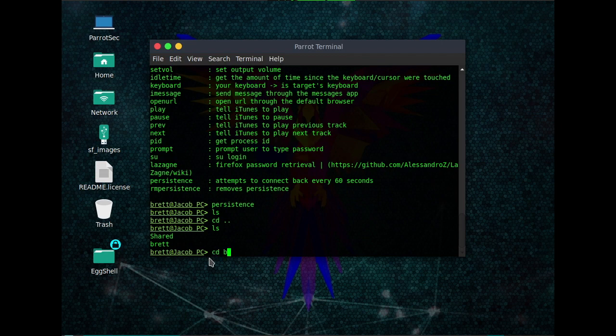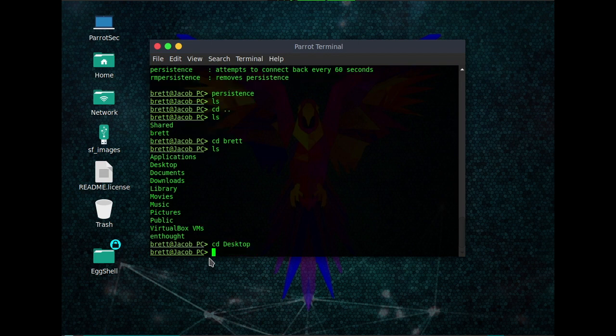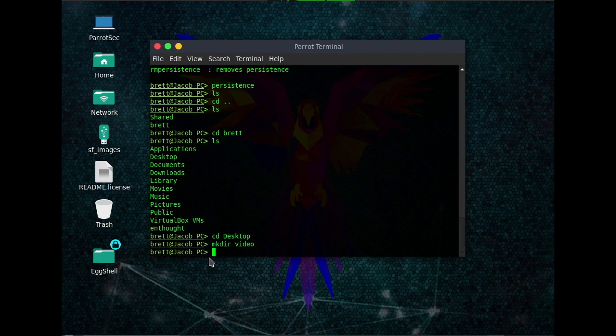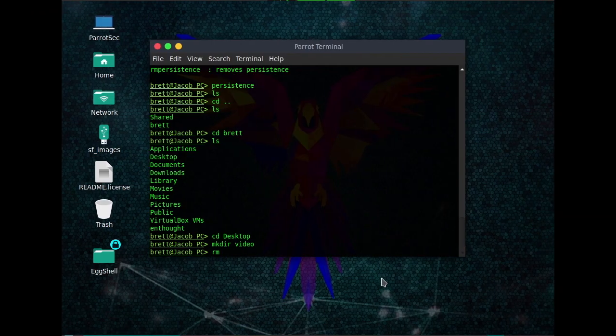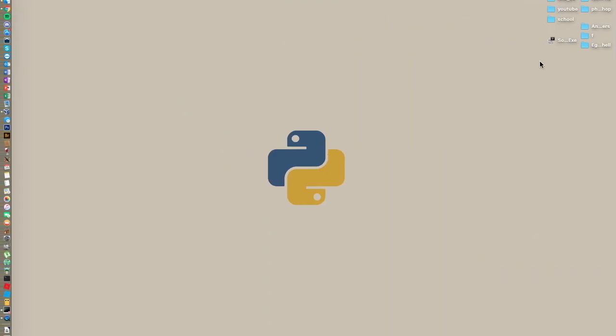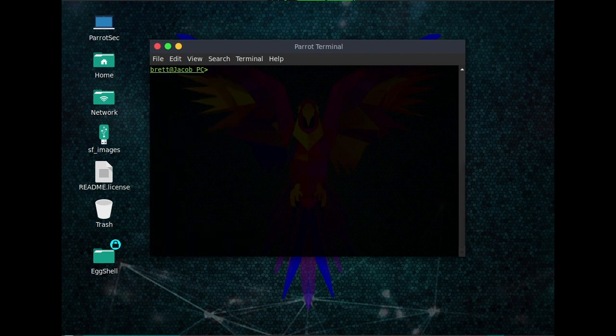So I can go cd Brett, and then ls, and then I can go cd desktop, and I can go make directory. If you have common knowledge on how to operate around with the shell, so I can go make directory video, right? And so now you can see on the victim's desktop right here, I made a directory called video, and you go rm dir video, it removes the directory, and now you can see it's gone, which I think is really cool. But I don't know if I can clear. Okay, and next I'll just type help again.